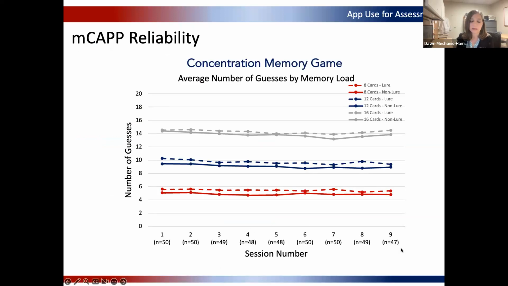So this is some of the data on the tasks themselves over sessions. So this is the first 9 sessions. Session 1 is in the clinic, and then the first 8 sessions that they did at home. Since we had people that did more, we're just looking at the first ones so that we can look at practice effects and those sorts of things across the sessions.